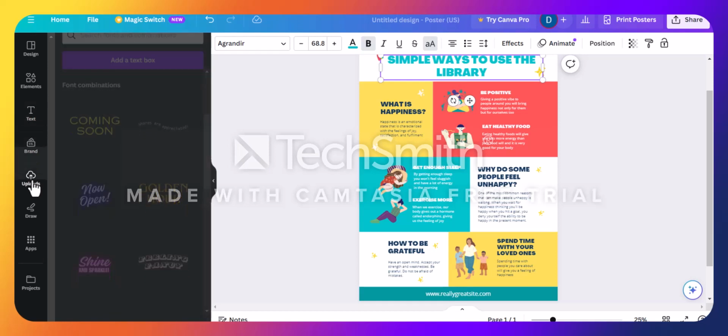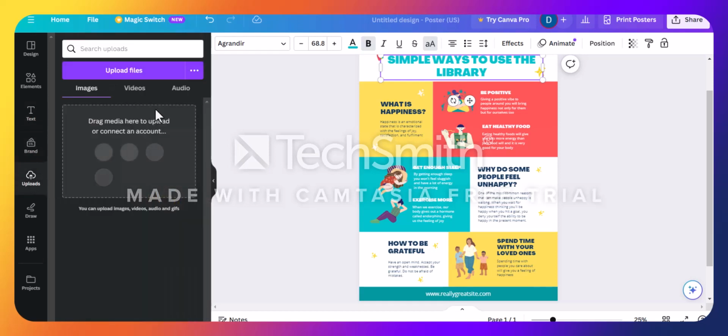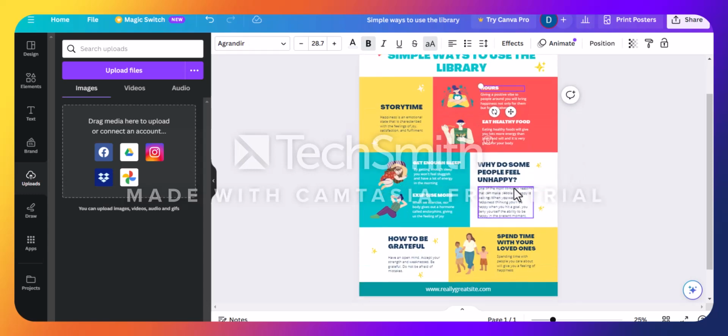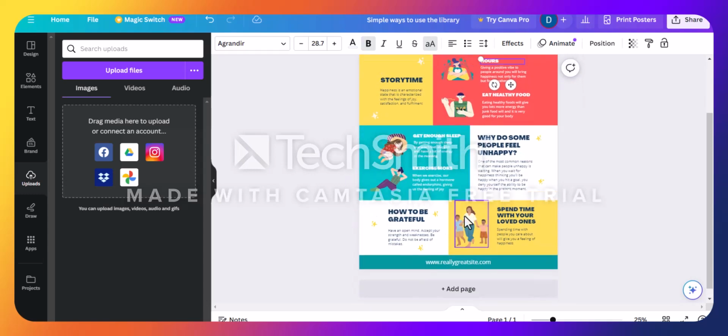You can also upload your own photos. So if you have photos that you want to upload, you could put them onto this document if you had something like a picture of your library or story time you wanted to do. So you could change all of this. Simple ways to use your library. Story time. And then you could change this. I don't know. Hours. So this is just an extraordinarily brief introduction to Canva.